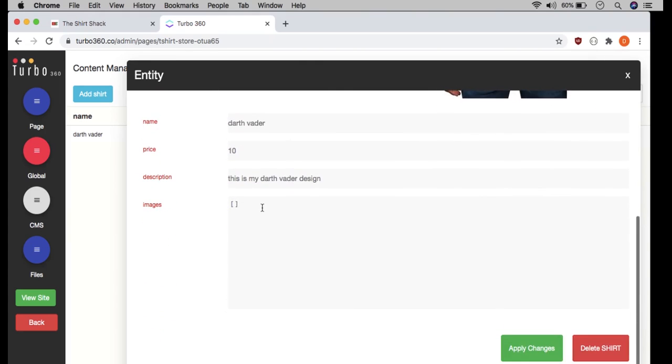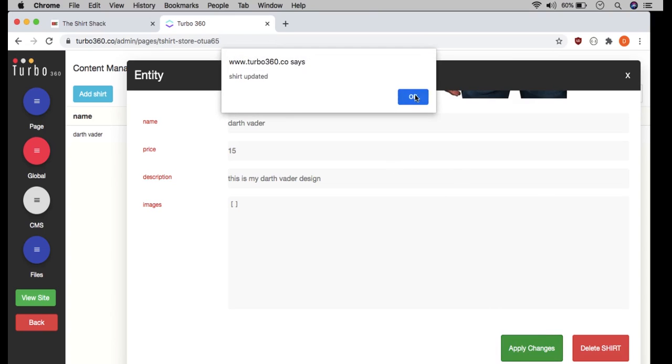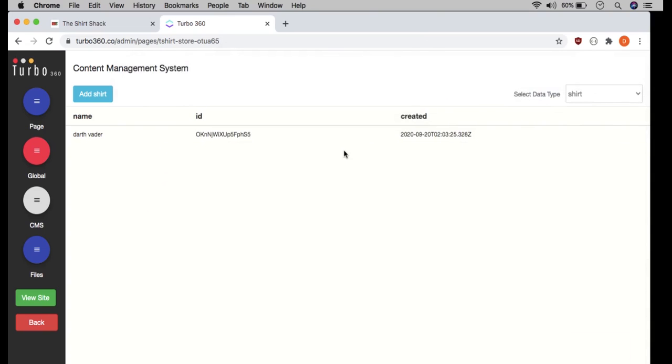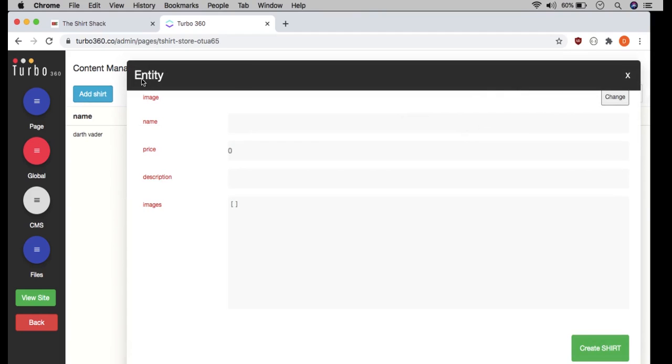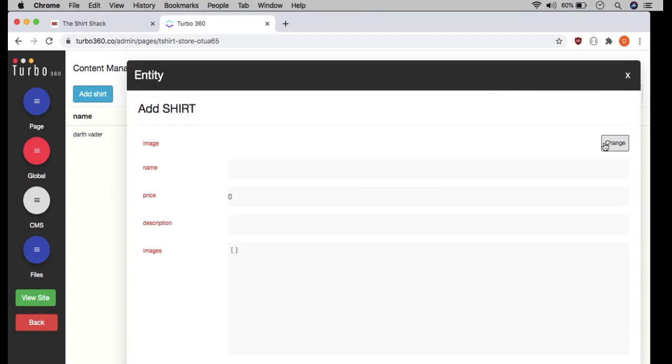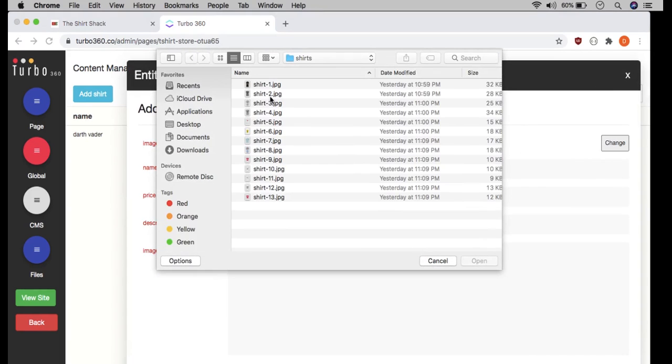So here is where the CMS is connected. Let's say we want to change the price. We can just change this to another value and then apply changes, and then it updates, and the CMS is now set to go. Let's add another shirt. So let's say add shirt and shirt 2.